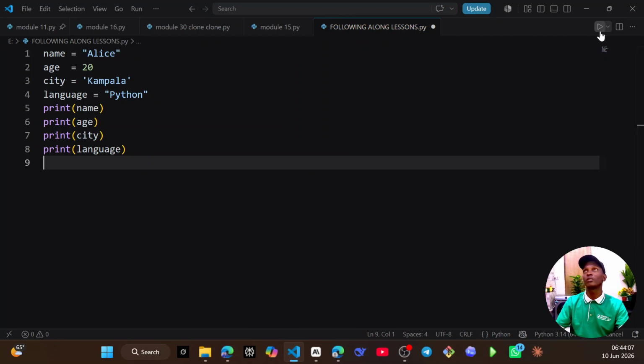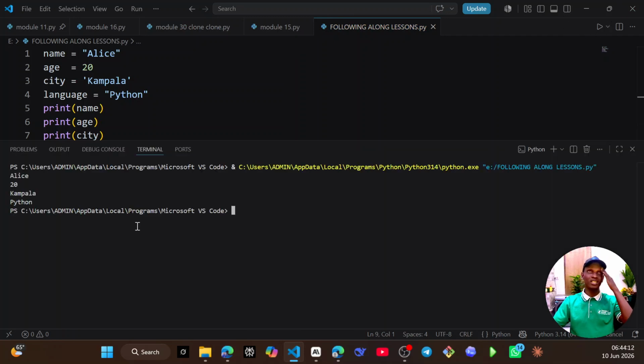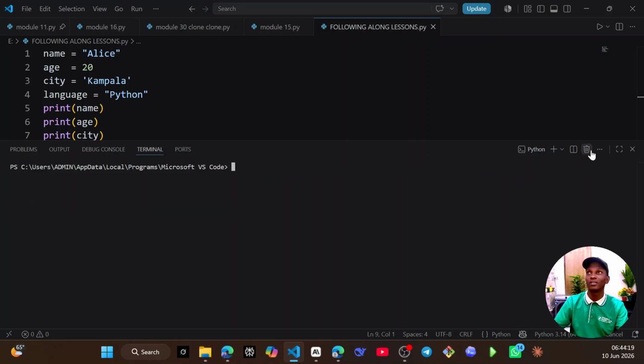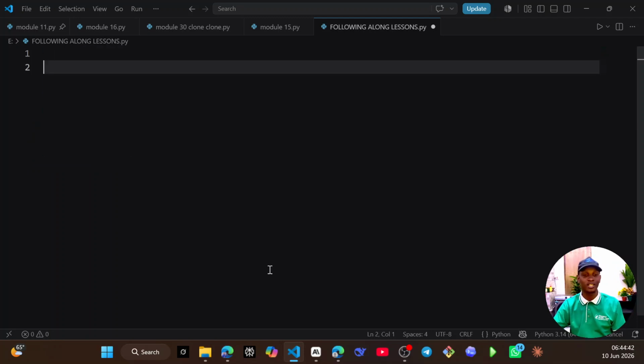So let's try to run our program and see. Our name is Alice, then the age is 20, and then the language is Python. So that's it. We have finished our first exercise, and you get all your marks. Notice how Python stores different data types without you needing to specify that this is a list, this is a string, this is an integer, this is a float, and so on. So we are successful in our first exercise.